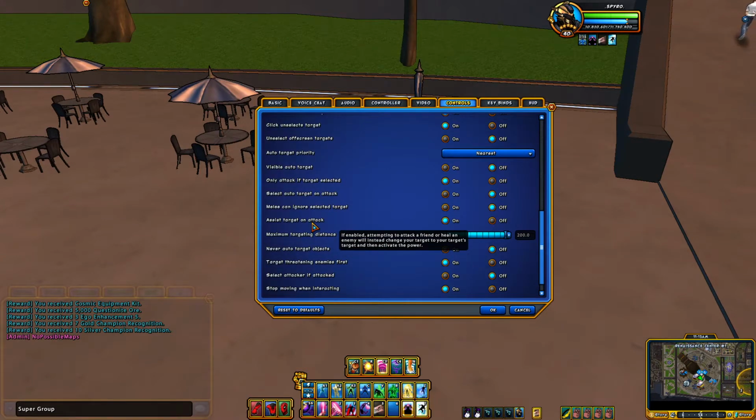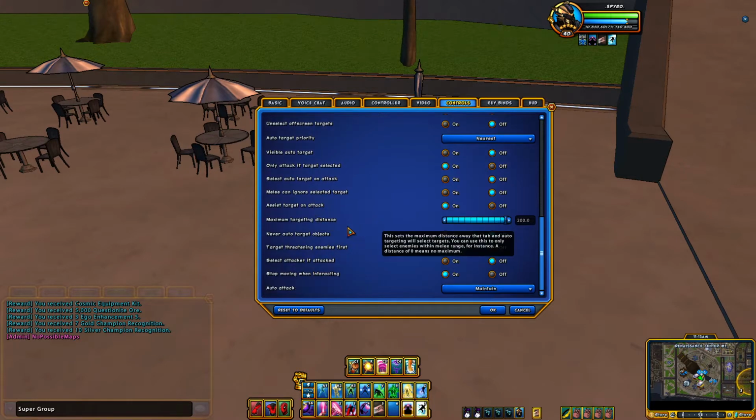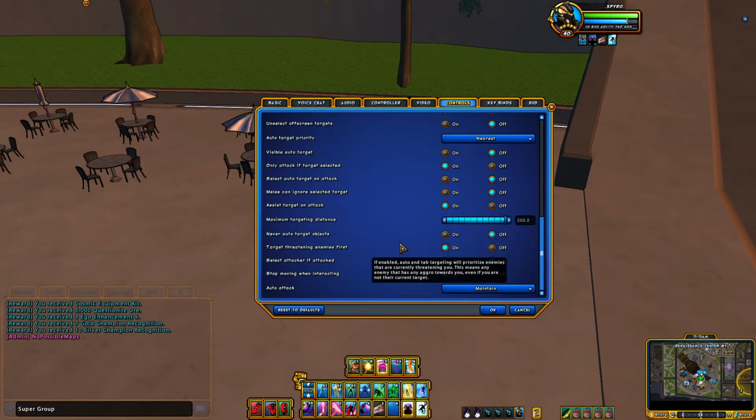Assist on the target, why not? This is especially good for supports. Max target distance max, why not? Because again, if you are putting yourself in control and controlling everything by yourself, wherever the enemy is, you will just get to it. Target threatening enemies first, sure.